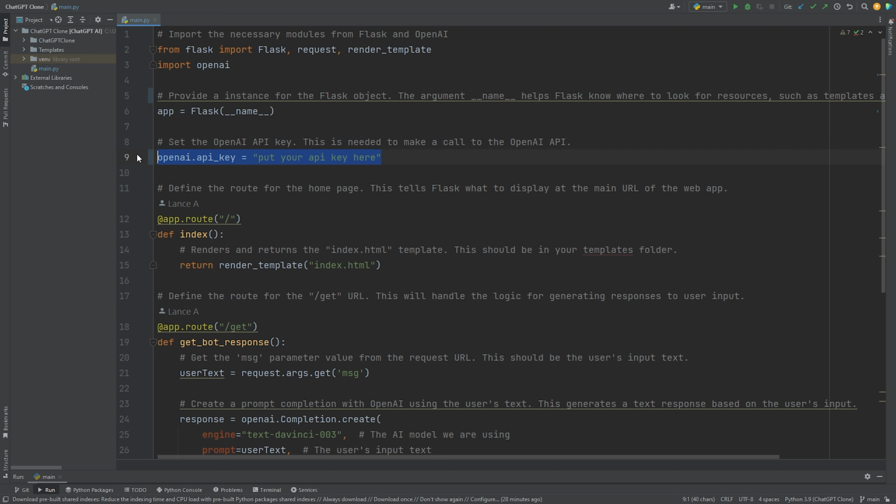Next, we have our openai.api_key, and this is where we're going to be setting our OpenAI key. And this line of code here is needed so that we can actually make an OpenAI API call. And basically here, you're going to be inserting whatever key that you made from our previous video. So whatever key you have, just paste it right here, and then we can continue.